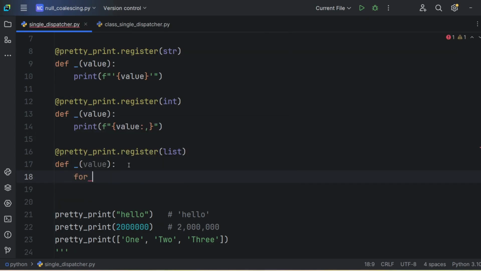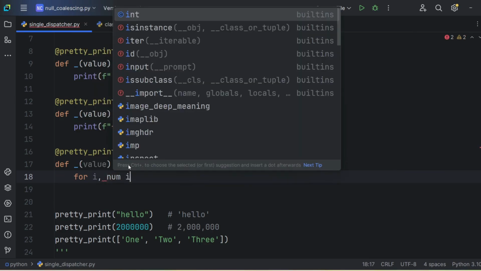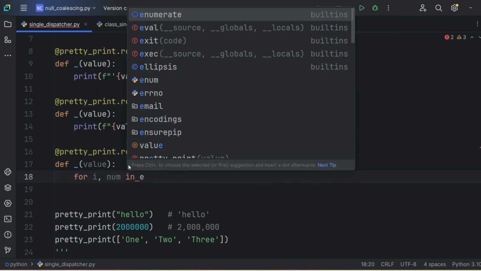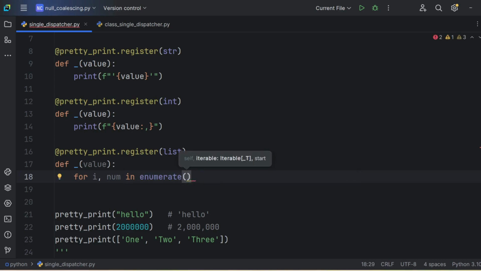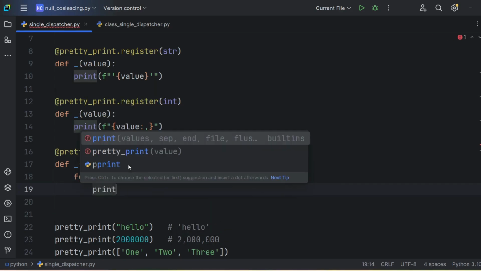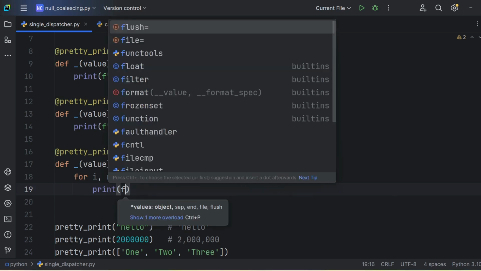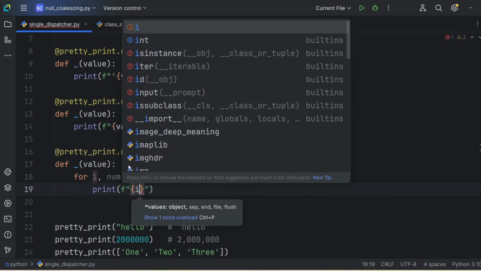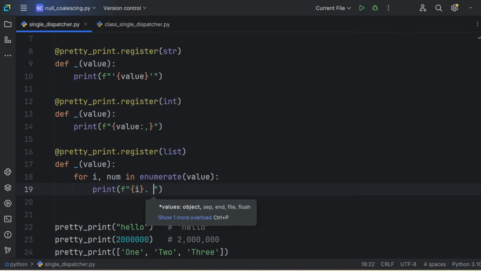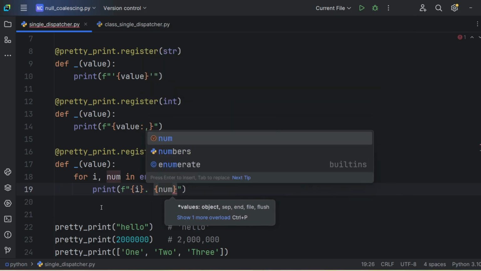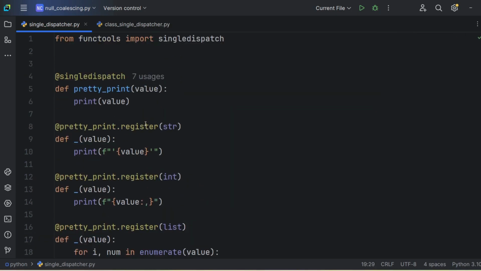For list, I have to enumerate through this one so that I will get the index and data both. So enumerate, then index and value, and finally print. Again I'm going to use the F string here. So use an F string, give the index, and then a dot, and then the number. With this, all the function overloads are completed.